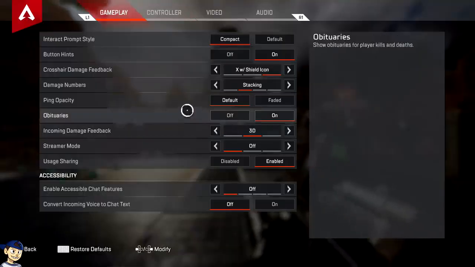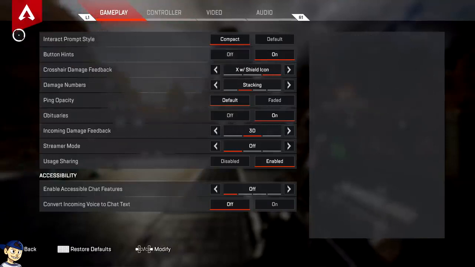So when you click the settings menu, this is what you see. You've got 4 tabs on the top: gameplay, controller, video, audio. We're not gonna touch on audio because, I mean, that's personal preference. I turn down the music volume. You do what you want to do with that.